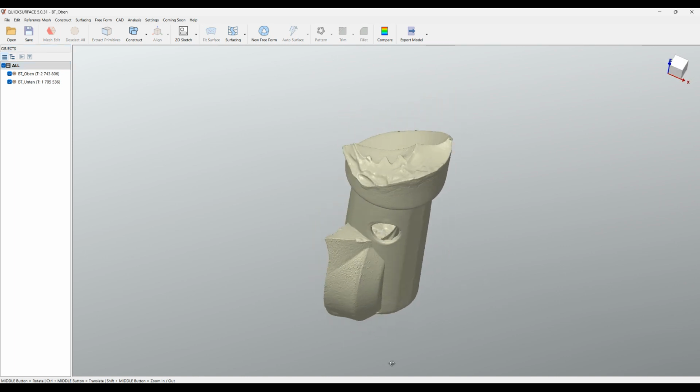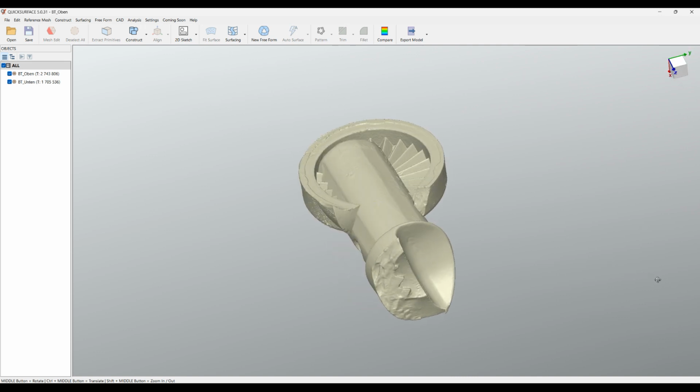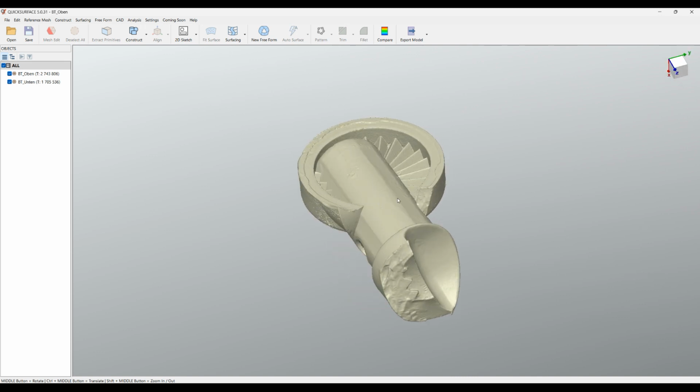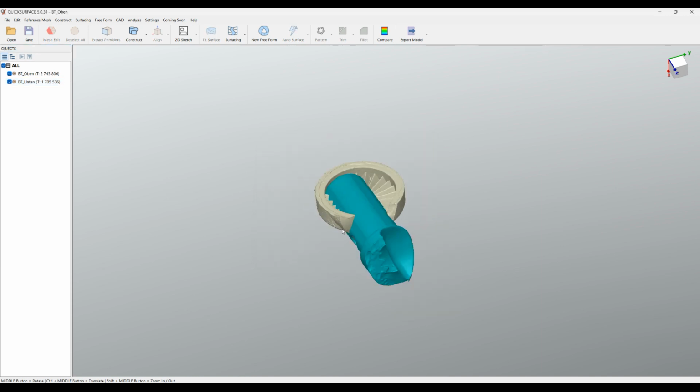As you can see, we brought them on the screen, and the first step that I'm going to do now is to align these pieces together. To make the workflow easier, I'm going to change the color of one of them. I can just select my piece, right click and choose a color. In this case I probably want to have something like this, and you can see it on the screen.